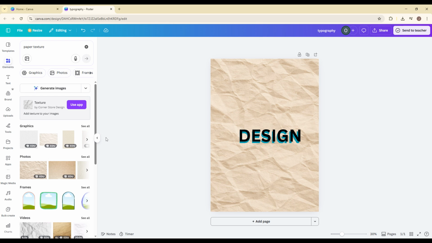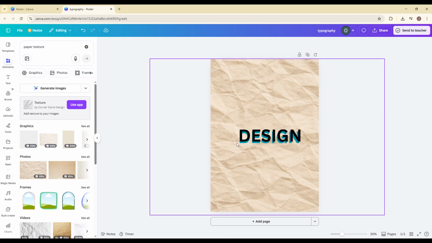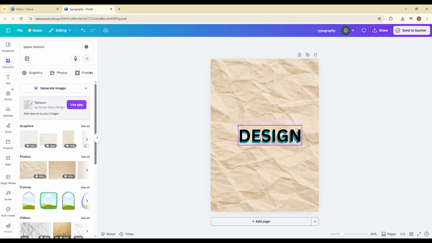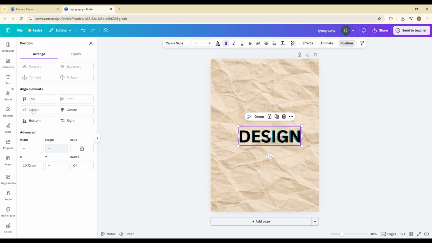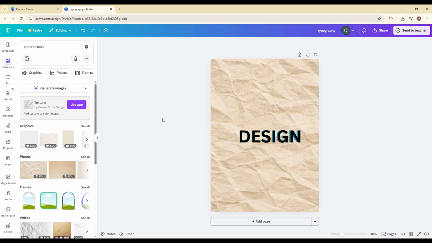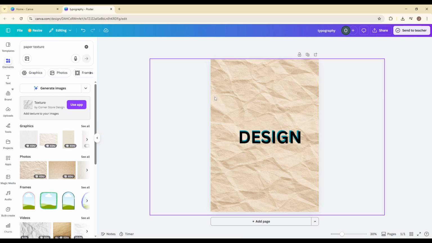Now it's time to align everything perfectly. Great typography depends heavily on symmetry and spacing. Select your text and use Position, then click Center and Middle to perfectly align it on the page. If you're working with multiple elements, use the Tidy Up option to fix spacing evenly. You can also turn on rulers and guidelines to make sure everything is visually balanced. Small alignment adjustments make a huge difference in how professional your final design looks.